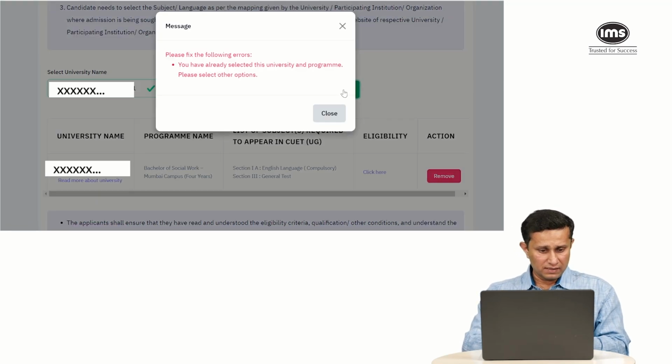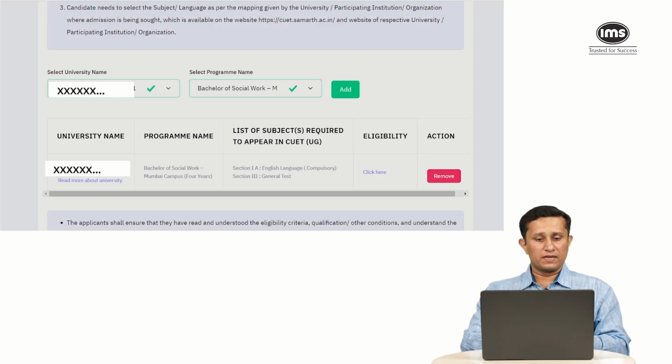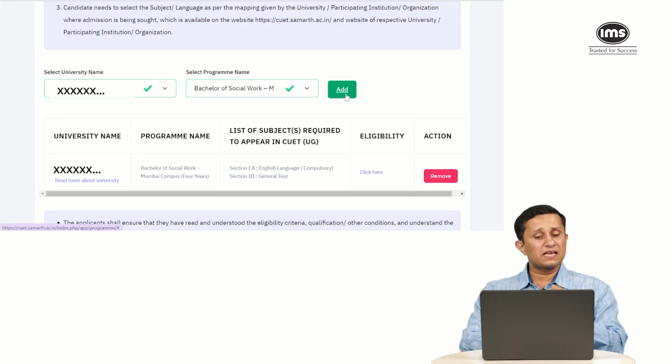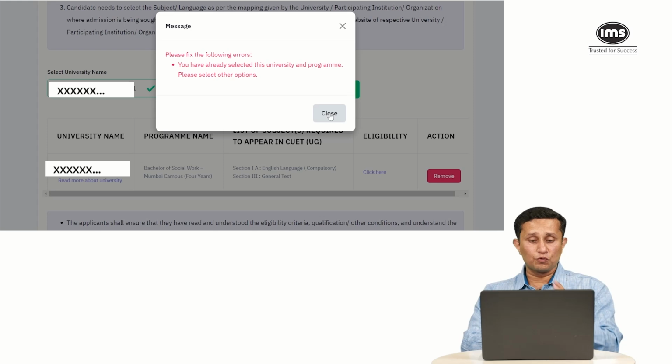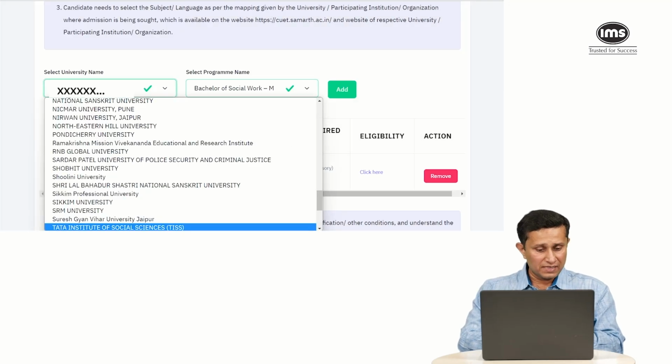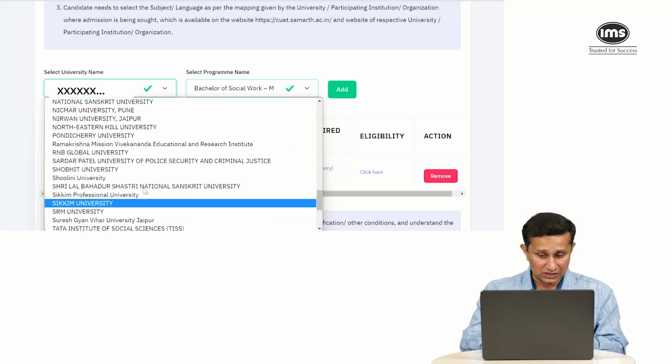Okay, let's say, so here if I want to add, I clicked on add here. So it gave me an error. You already selected this. Let's say I want to go to some other university here.